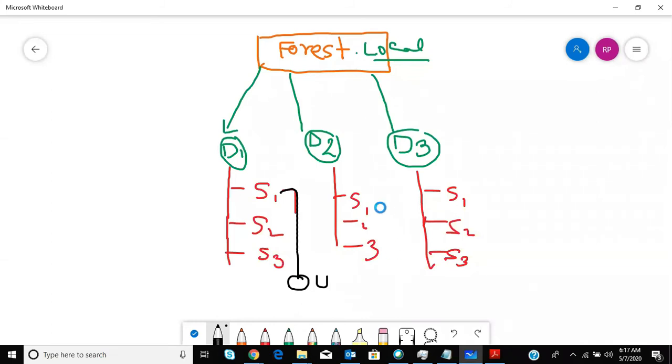Let me change the color. So, organizational unit, you are going to use. In our discussion, we were talking about GPOs, right? Group policies, all those things, right? So all the GPOs will be applied at the OU level.